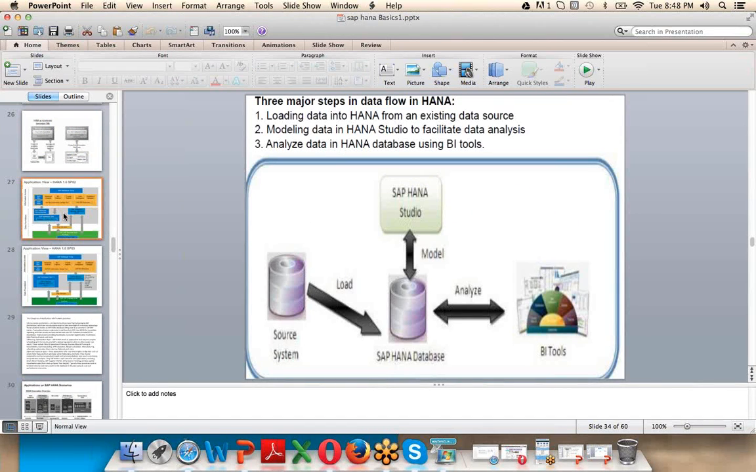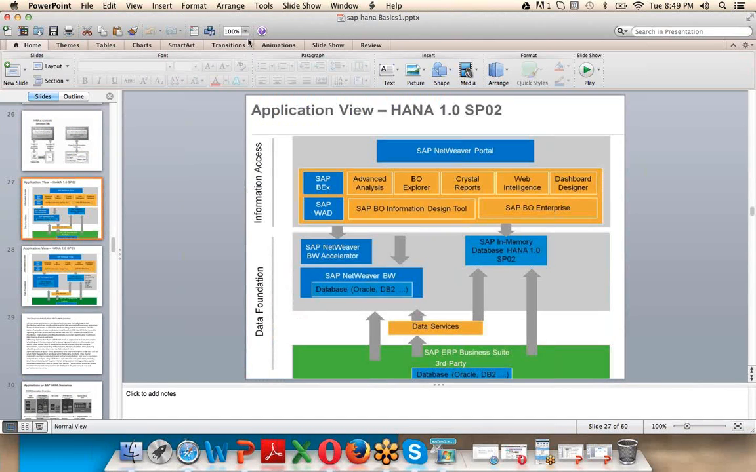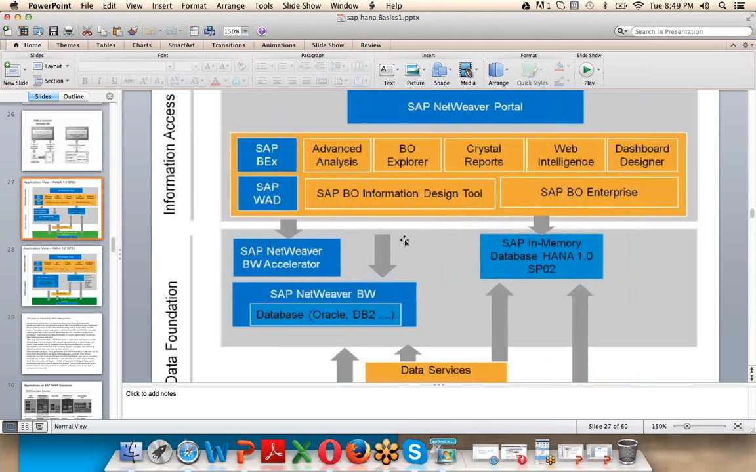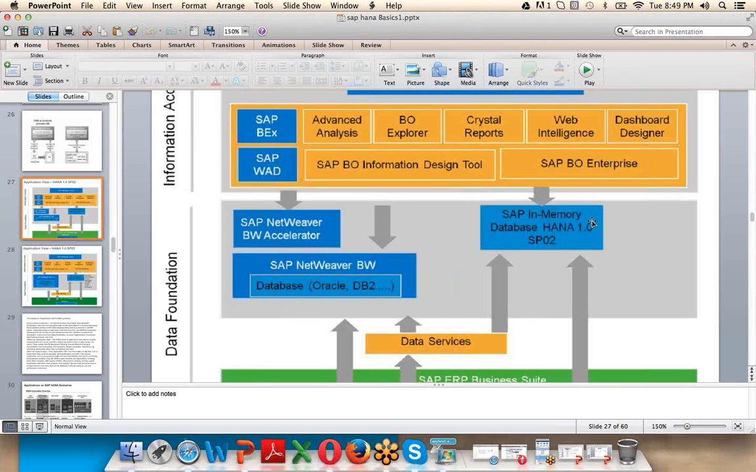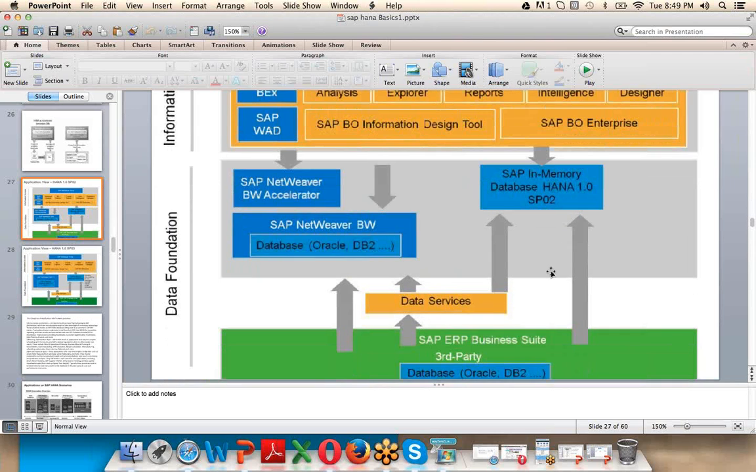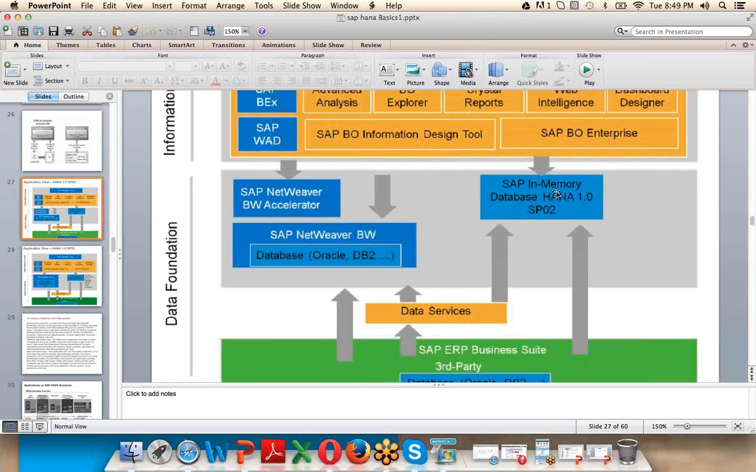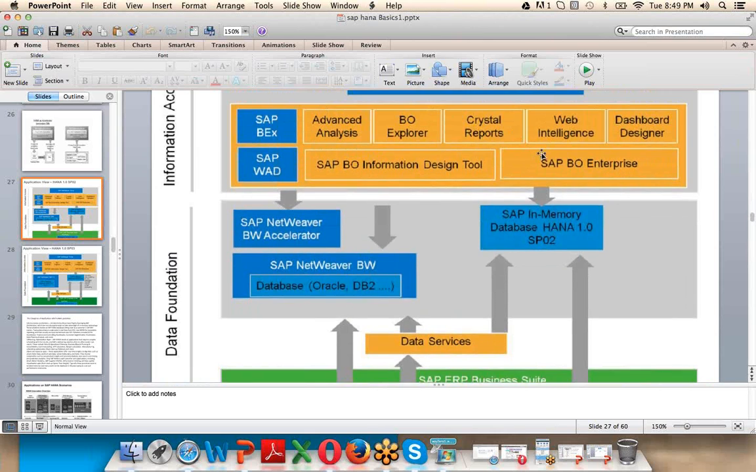Up to HANA 1.0 Service Pack 2, HANA cannot be used as an underlying database for any application like BW or SAP CC or SAP CRM. It does not support that. HANA can only be used as a secondary database in a sidecar approach, or HANA as a data mart. We can design the tables in appropriate schemas, load the data, and do data provisioning, modeling and reporting using SAP BOBI 4.0, 4.1.